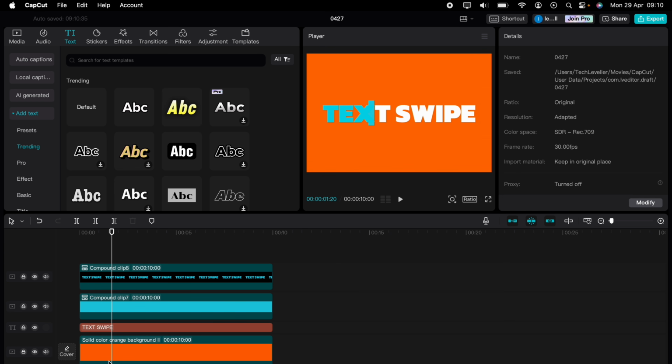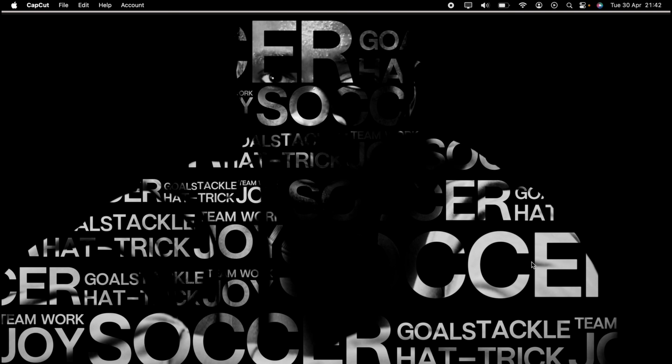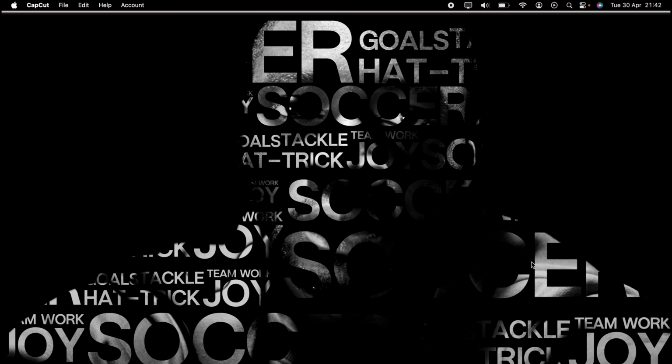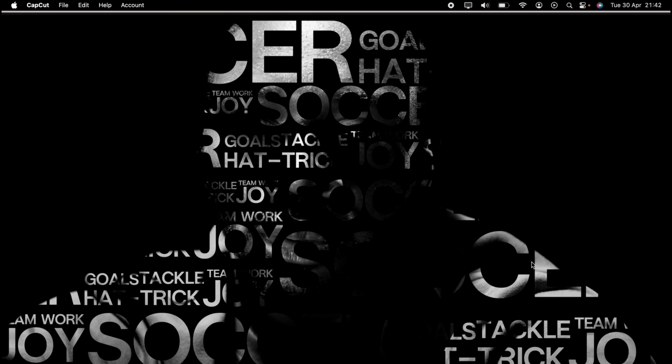Now when we play, as you can see, the text swipes across and changes colour. Perfect. So that's how to do text animation with changing colour in CapCut. And now I'll show you how to do the typograph face on CapCut. Now if you want your videos to stand out, this will really do it.